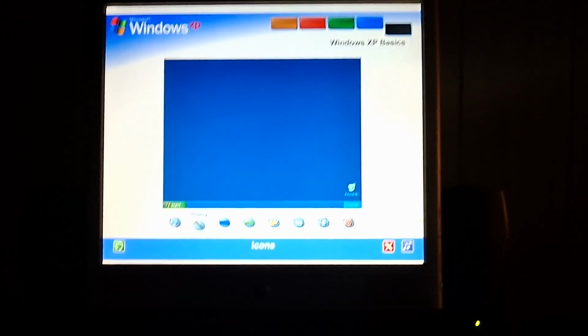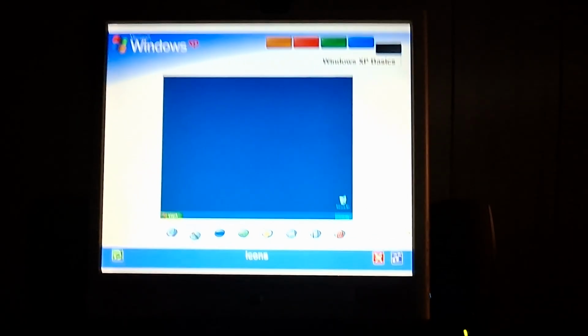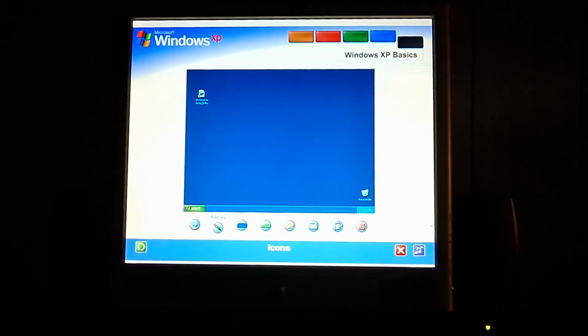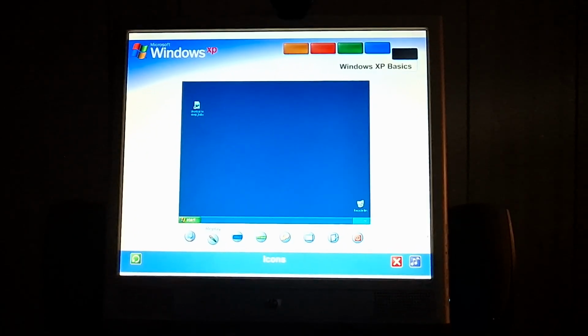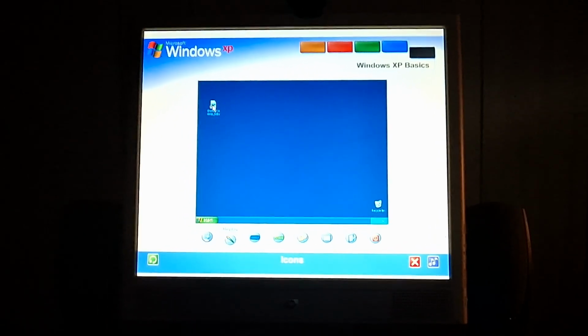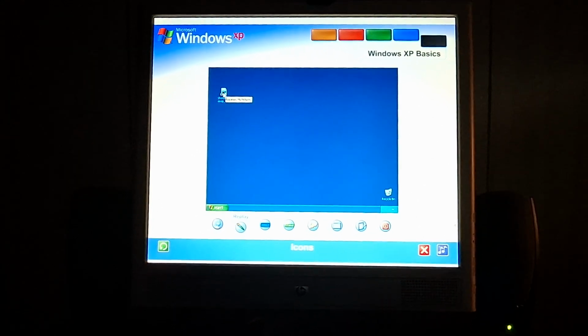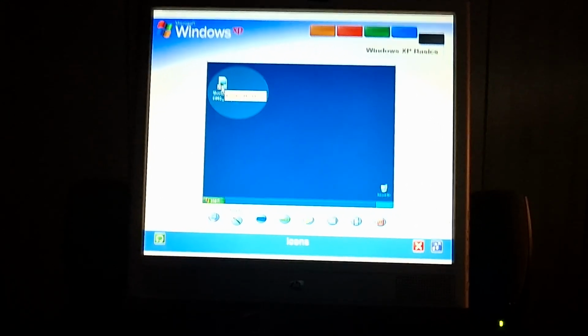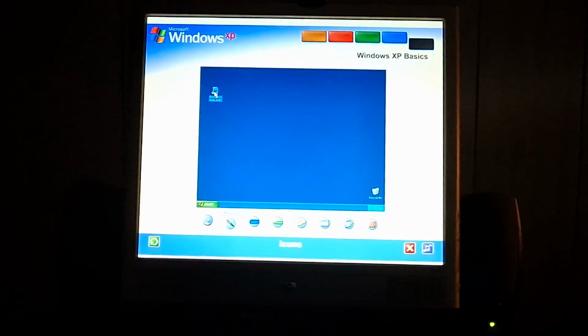Icons. The small pictures you see on the desktop are called icons. Think of them as doorways to the files and programs stored on your computer. Place your mouse over an icon. Text appears identifying its name or contents. To open the file or program, double-click the icon.